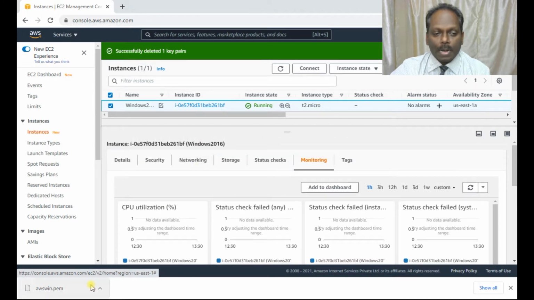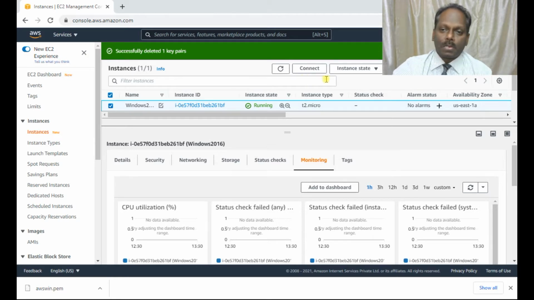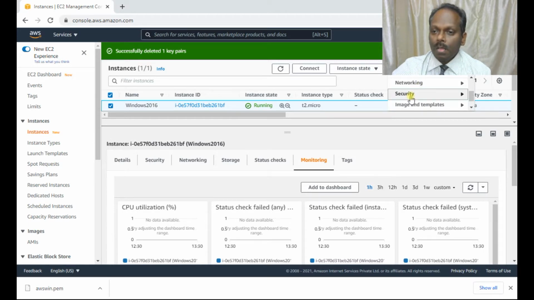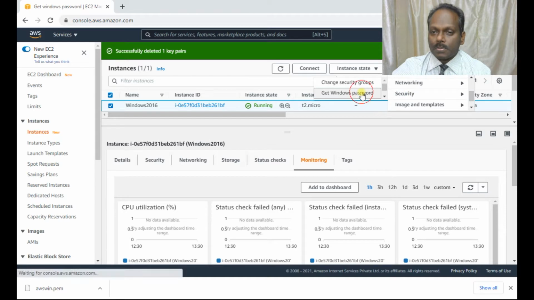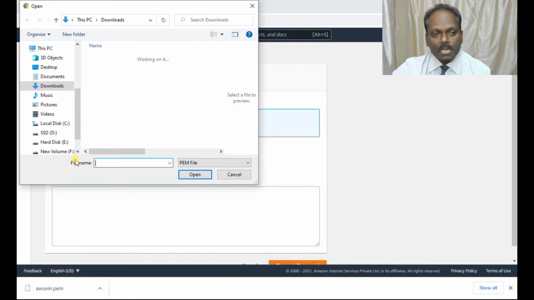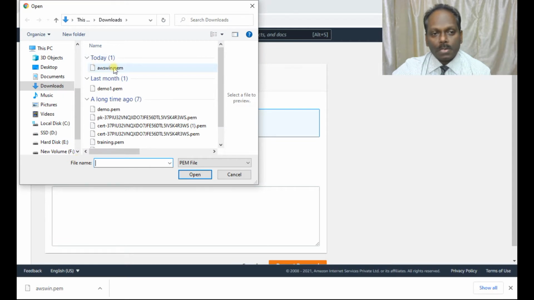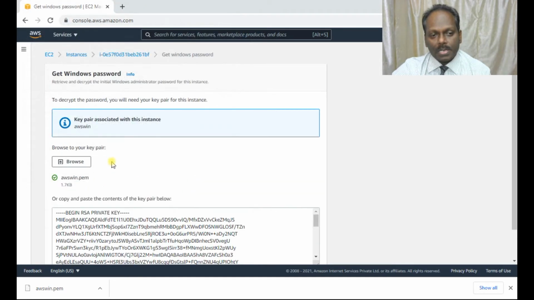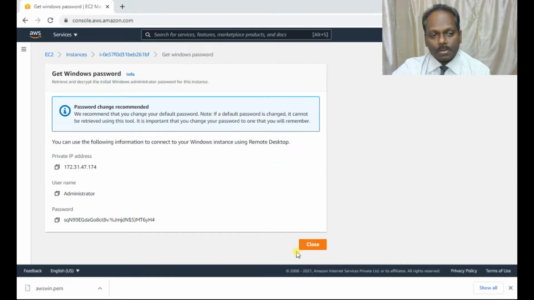But anyway, now let me launch this Windows. But before I launch this Windows, I need to get my administrator password. How do I get this particular administrator password? Go to actions, in security, get Windows password. Here, what we need to do is browse the PEM file which we have downloaded, AWS win.pem. This is the private key. Using this, you can decrypt the password. This is the password which is available.